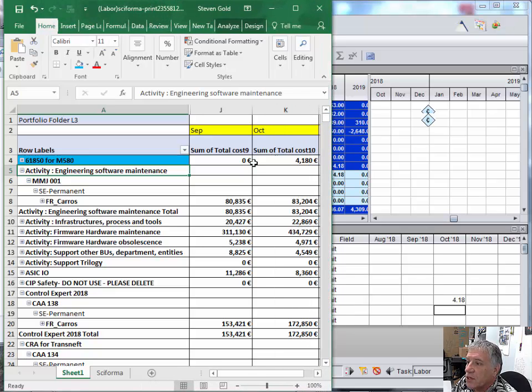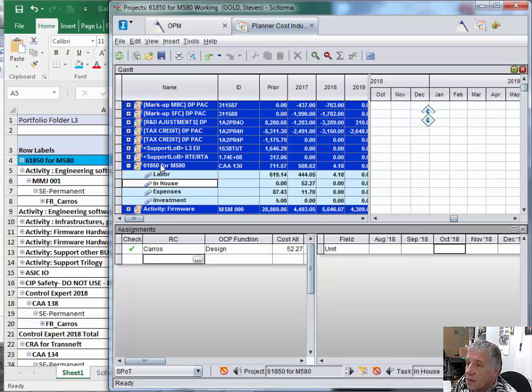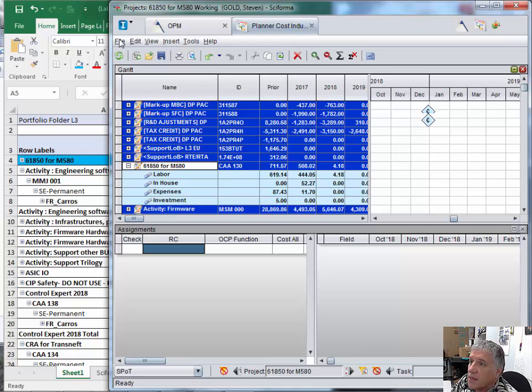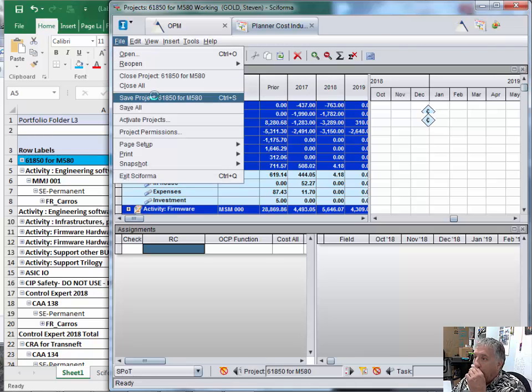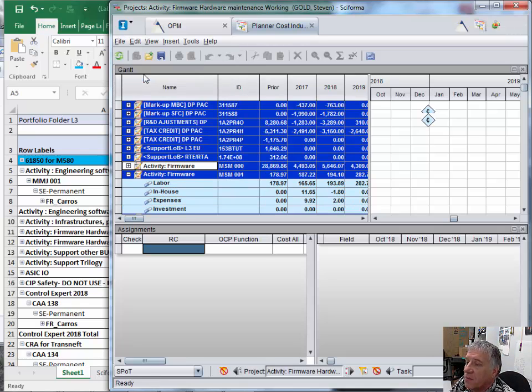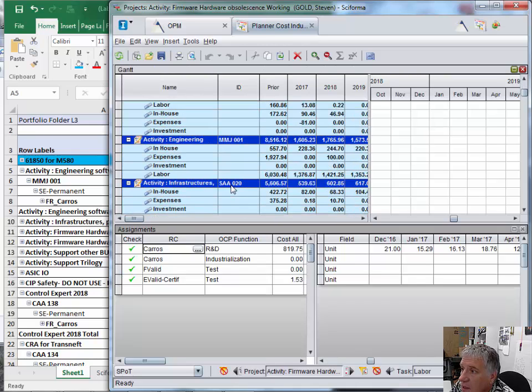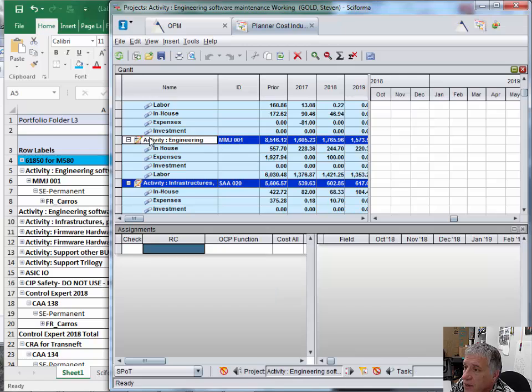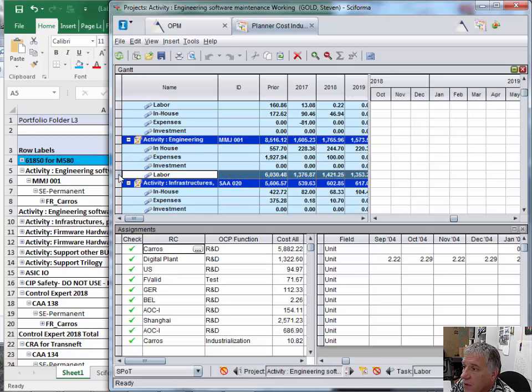And I would like to keep that, maybe I'll just make that big. Okay, so in September, for activity engineering software maintenance, I'm done with 61850. So I will select File, Save, and I will select File, Close for that particular project. Now I'm on to the next one, which is activity engineering, MMJ001. MMJ001 matches this guy right here.